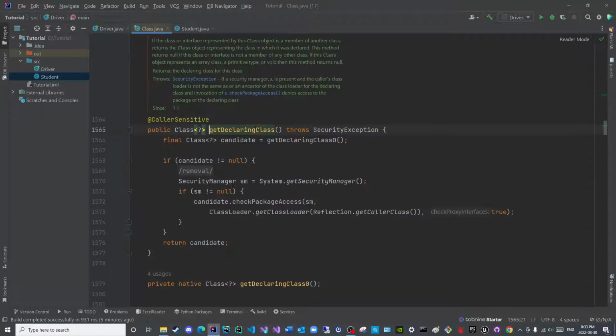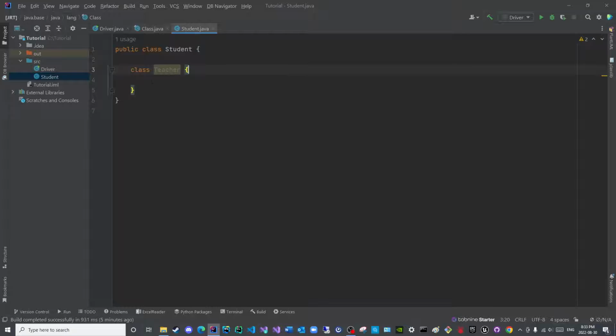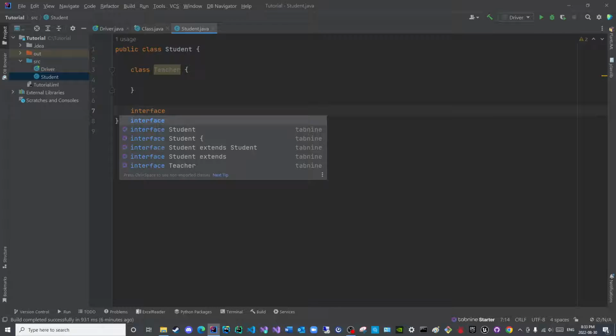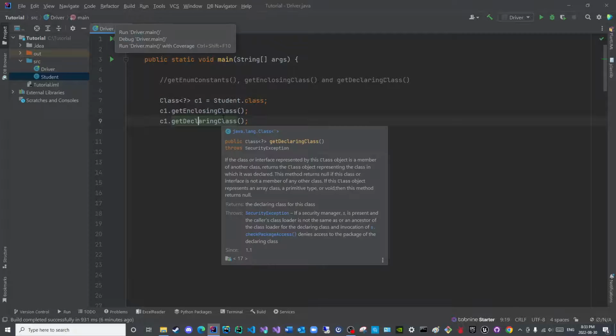Now let us check getDeclaringClass. If the class or interface represented by this class object is a member of another class, it returns the class object representing the class in which it was declared. Basically, this is a member of the student class. Thus, this class is declaring this class. Just to highlight the differences, let us create an interface here and see if both will work with interfaces in addition to classes.